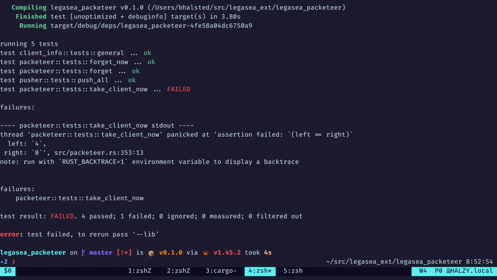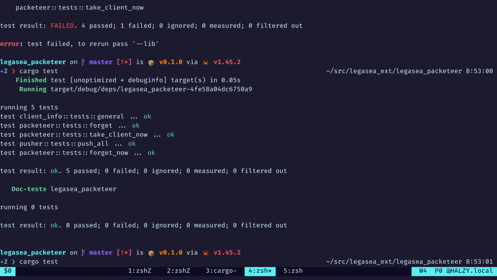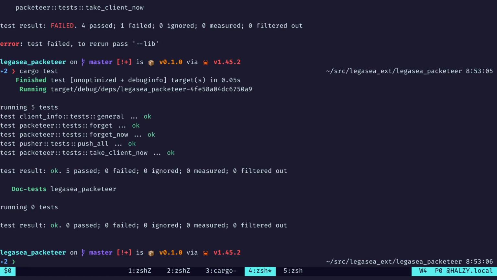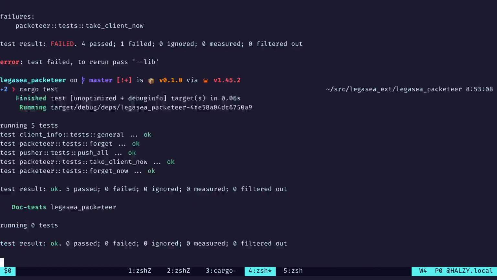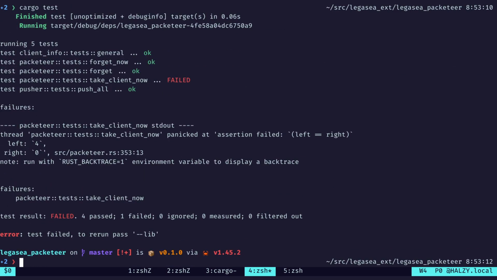Ooh, 4, right, 0. Interesting. At least it... there, it's okay. In the other case, it's failing, okay. Oh, but it's a different sort of failure now. All right, let's make this consistent. Take client now. Sometimes has a length of 0 instead of 4 packets. It's only getting 1 packet.